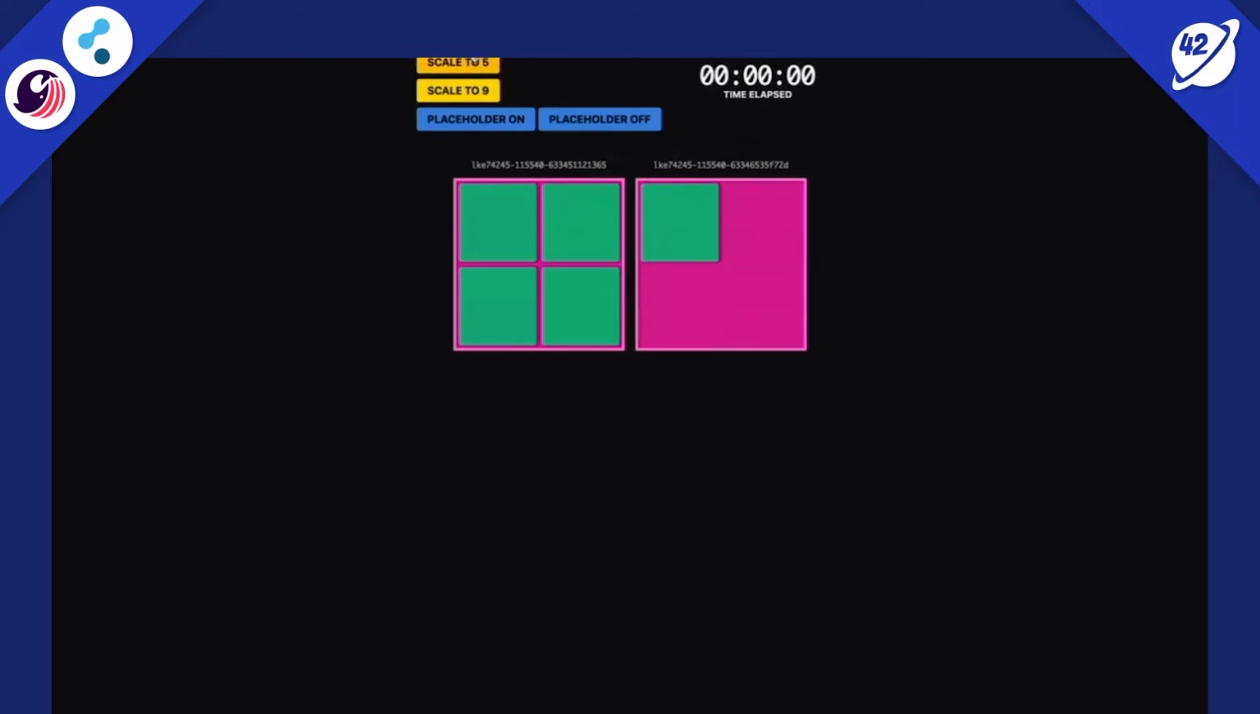Let's see what the difference is if I use my placeholder pattern. So what I'm going to do is scale back down to 1, which should hopefully kill all my pods. Cool. And then I'm going to deploy my placeholder. I'll show you in a minute.